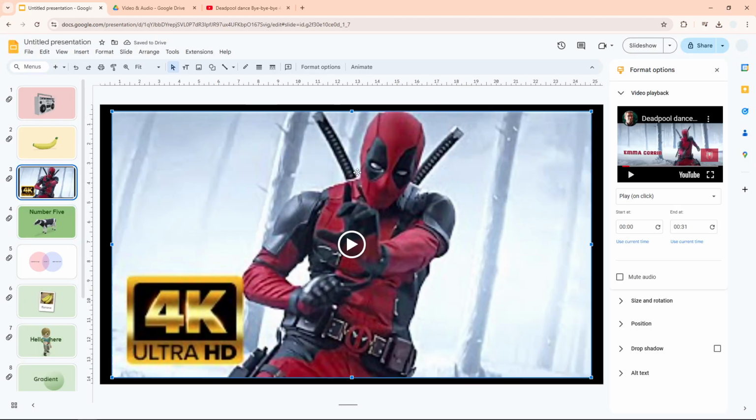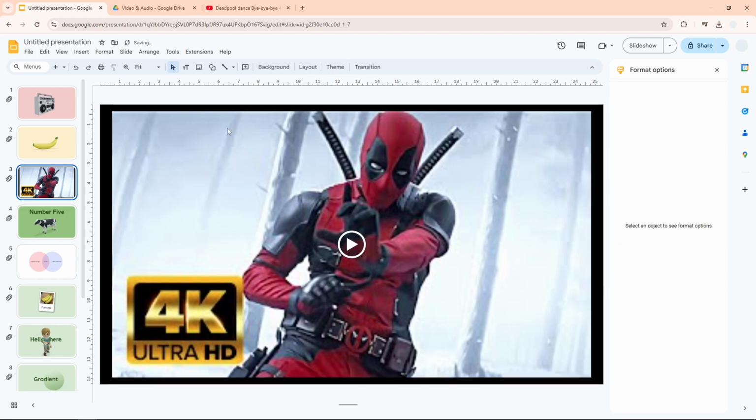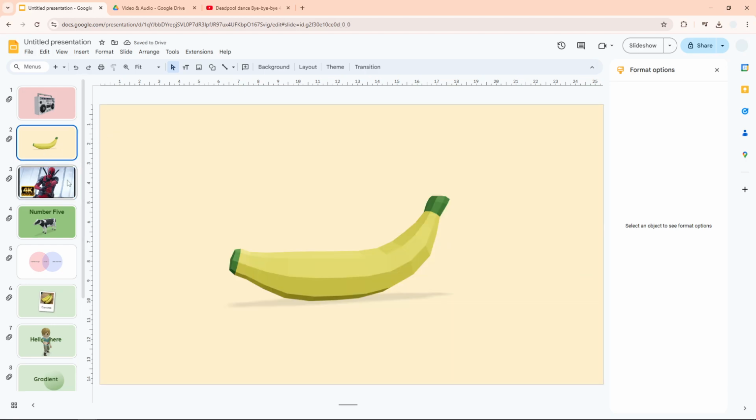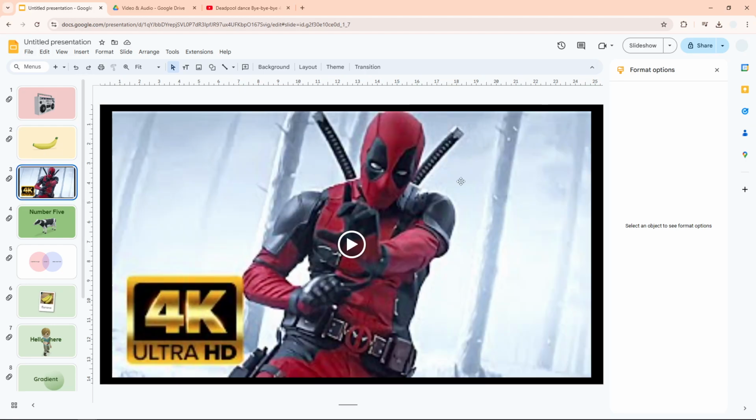Now, click the video and click format options. It will open this side menu that allows you to control a lot of aspects of the video. For example, the one that we are going to be talking the most is to play the video automatically. And it means that when I'm in this slide and then I'm moving on to this slide, the video should be playing immediately without me interacting or doing anything.